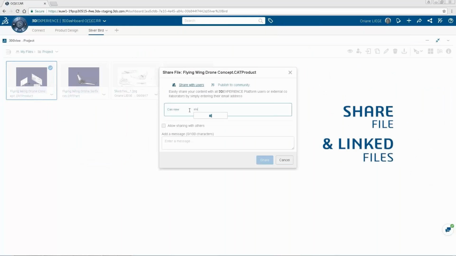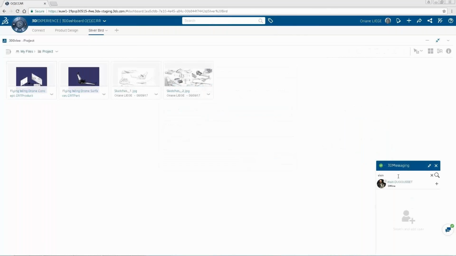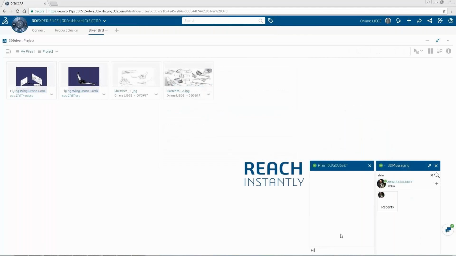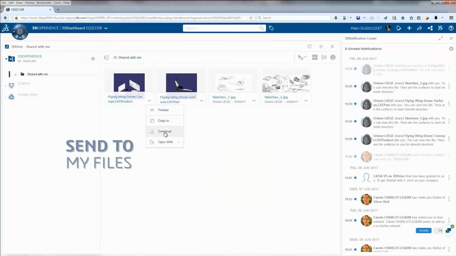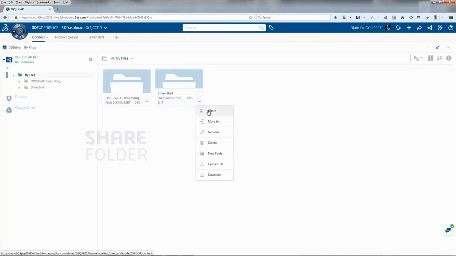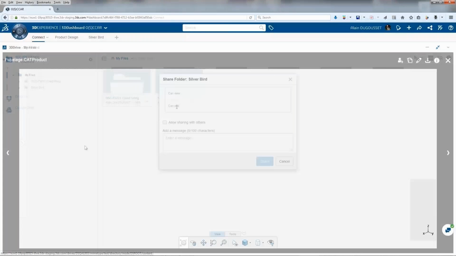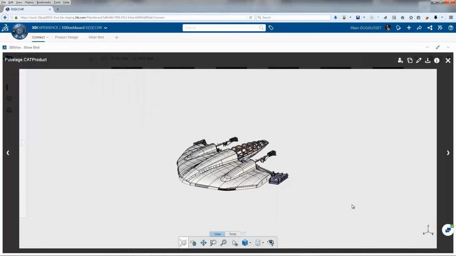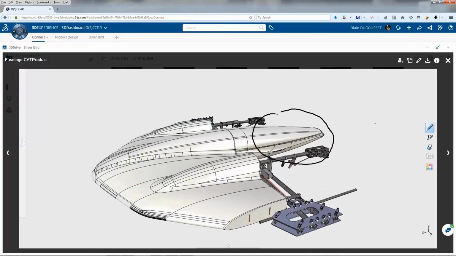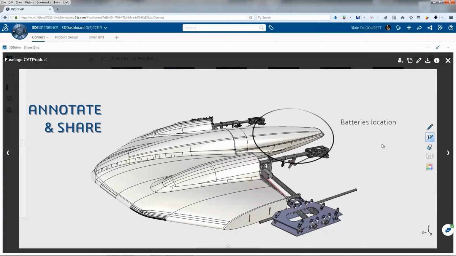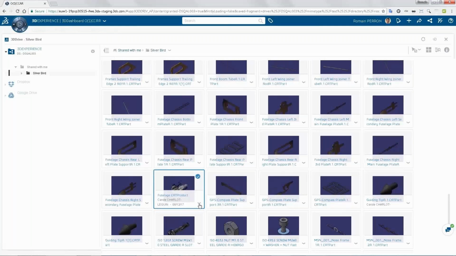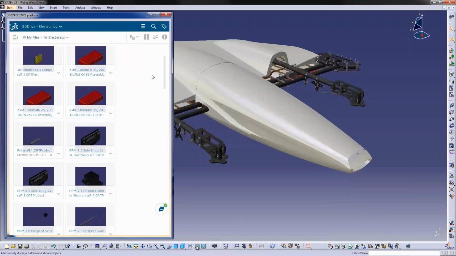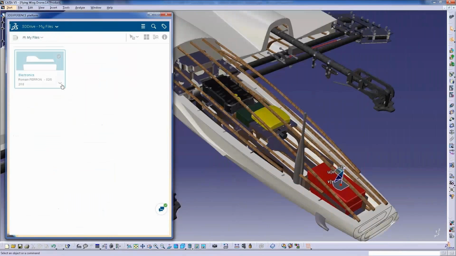She shares the CAD product with the two engineers at the company and contacts Alan. He visualizes the 3D model with 3D plate and starts working on the internal structure. Once finished, he shares his design with the electronic engineer. Roman is working on the battery of the drone. From CATIA V5, Roman access to 3D compass and disk drive. Then he shares his design from CATIA V5.